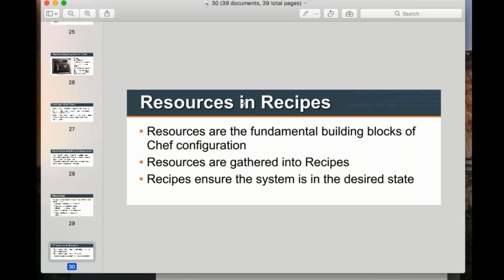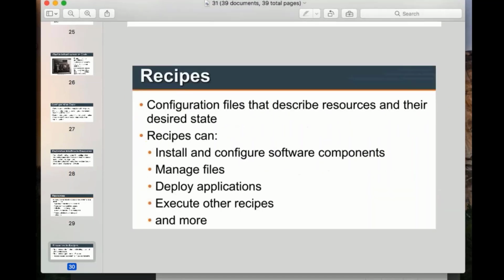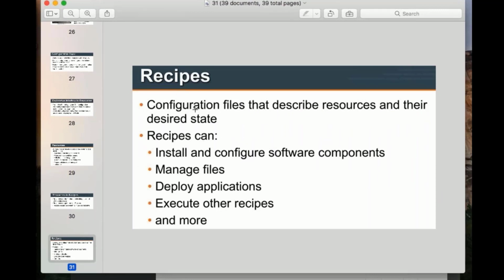So what are the resources we talked about? We talked about file, user, package. And recipes ensure the system is in the desired state, at a high level. So you put resources in recipes. Now I'll show you one particular thing, then it makes sense. Recipes are configuration files that describe resources and their state. So you have one resource, it has some state, and you configure the state in recipes. Install, manage files, deploy applications, execute other recipes.